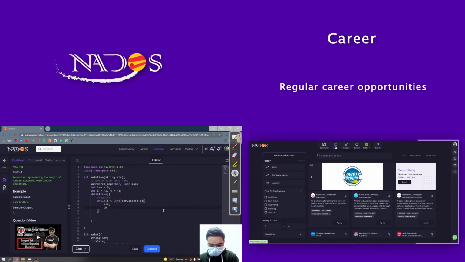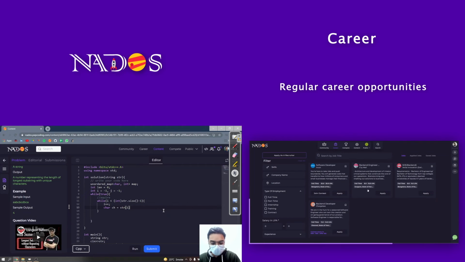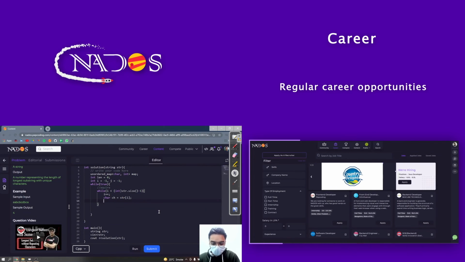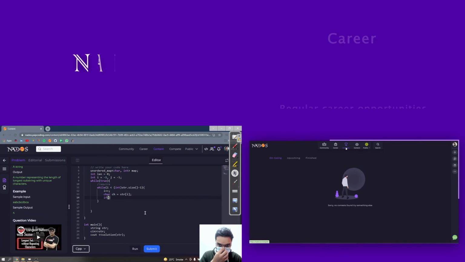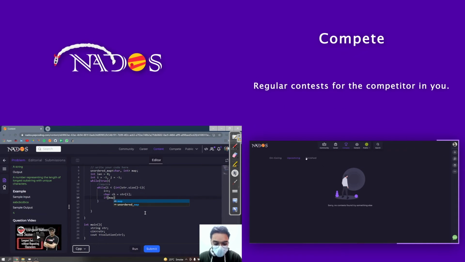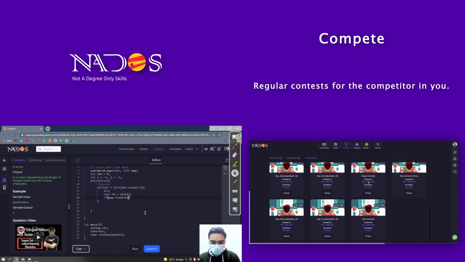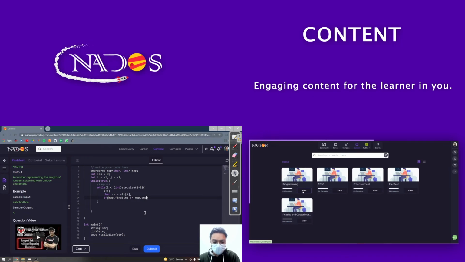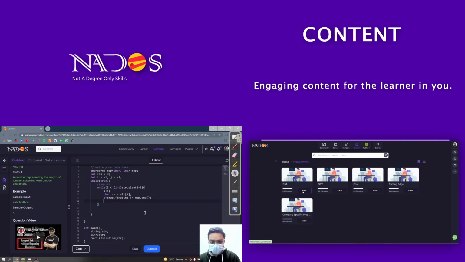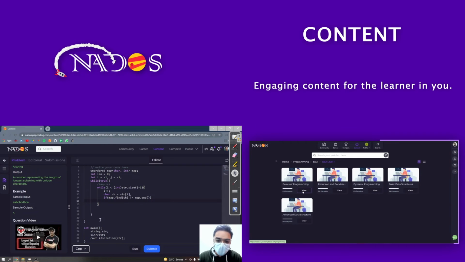So char ch is equal to str of i. Okay, so now I'm going to check whether this character is present in my map or not. So I'm going to find it first: ch is not equal to map.end. That means something is present, that this key is present in my map, if this condition is hitting.